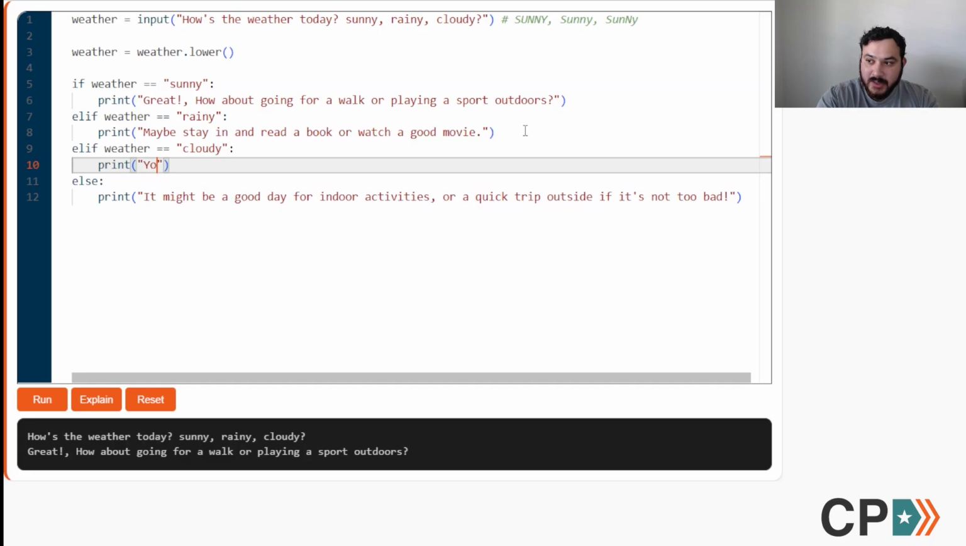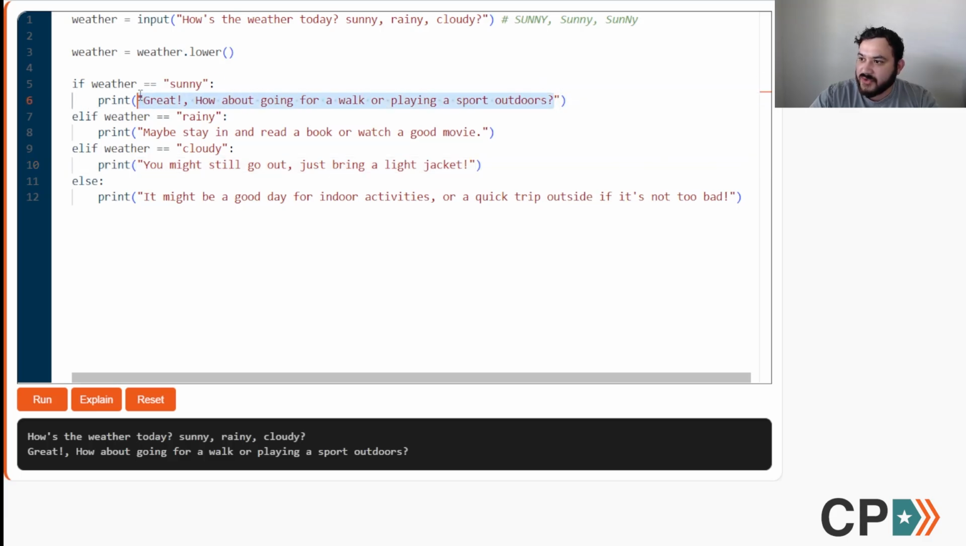And here for cloudy, we can say you might still go out, just bring a light jacket. If it's cloudy, that means there's no sun. Maybe it's a little chilly. We can go ahead and refactor a little bit of this code. Let's change our sunny print statement to something like, great, how about going for a walk? For a rainy one, maybe stay in and read a book or watch a good movie. This can stay. That seems pretty fitting.